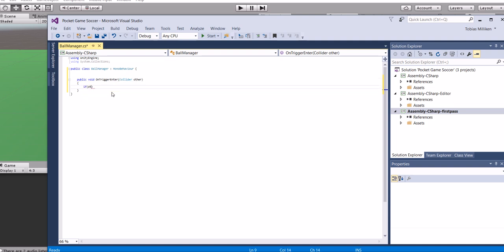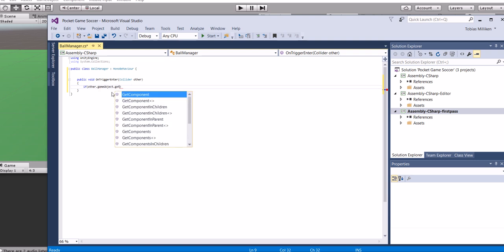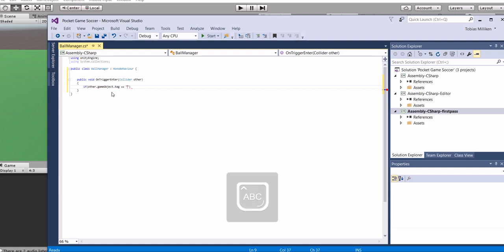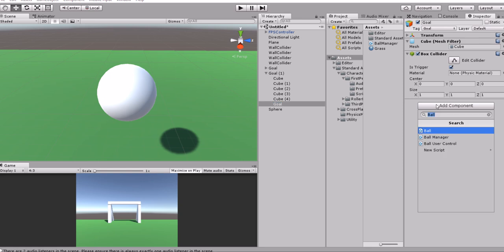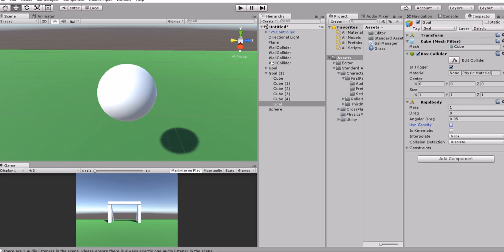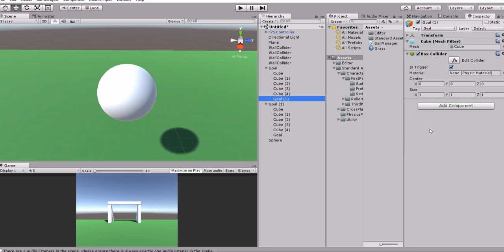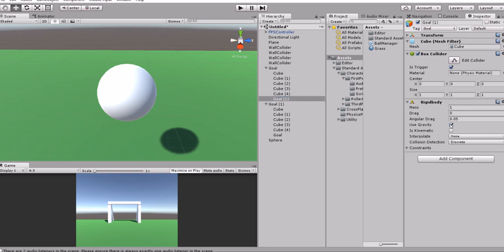So then we're going to say if the object we hit, if the object's tag is equal to goal, then go ahead and give us a goal. For now, we're just going to say Debug.Log, and we'll just say, I got a goal. That will work for now, and currently it's not going to work because we need to go to our goals, add a rigidbody onto them, and then turn off use gravity. Same thing for the other one.